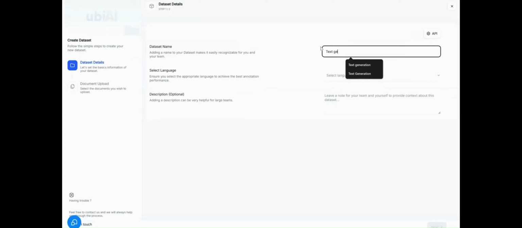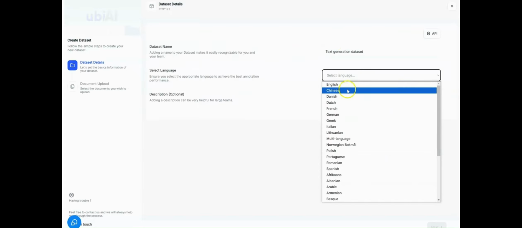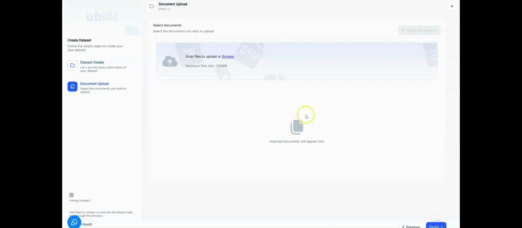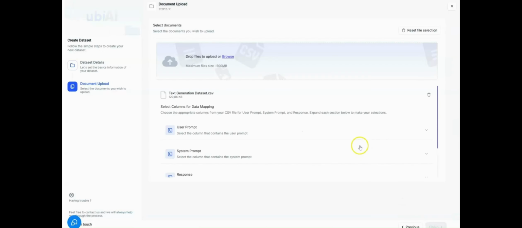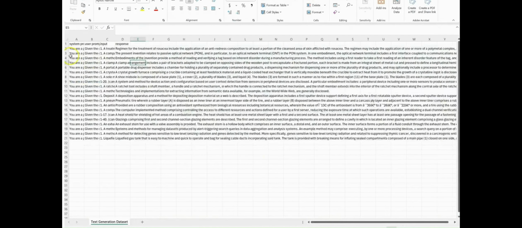First, add a name to the dataset, specify the language, and click Next to proceed. Next, you'll be prompted to upload your documents. Locate your CSV file and upload it. Once the file is uploaded, the platform will require you to map the data columns.